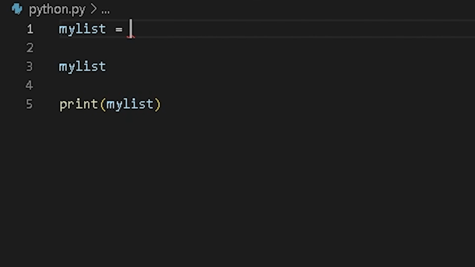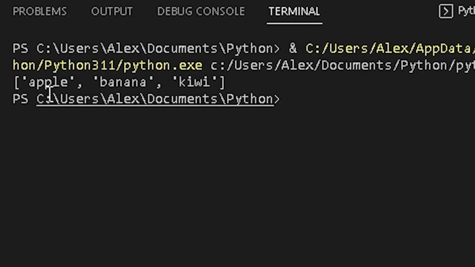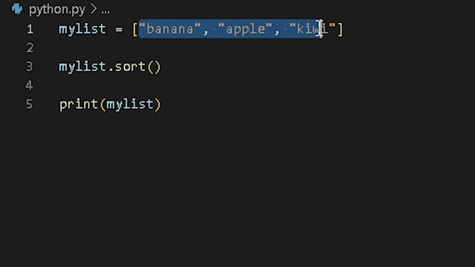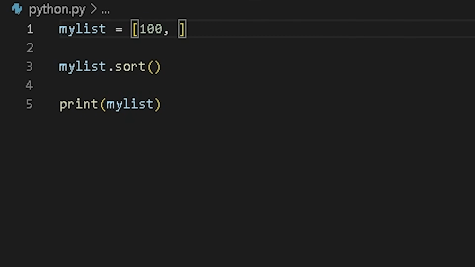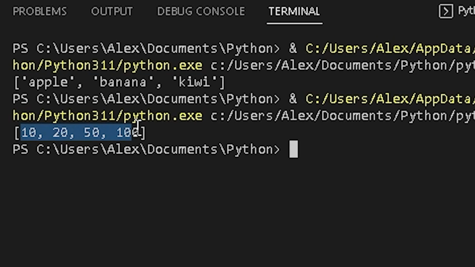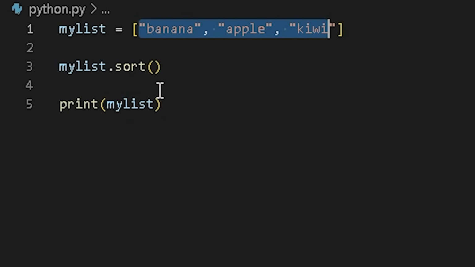Let's create a list and sort it alphabetically. Apple, banana, kiwi. So it will basically sort based on alphabetically. Maybe it's easier to understand in numbers, so I'm going to show you that. So as you see, it's going to sort numerically.